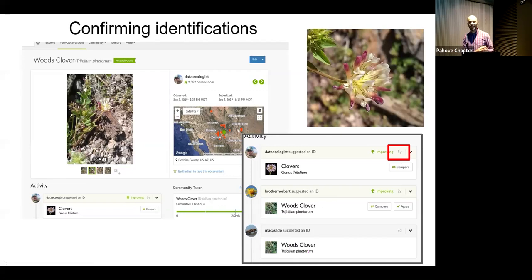And like I said, I've been using this app for about 10 years now. I have thousands of photos on here. I probably get one or two notifications every week of people still putting identifications on my observations. So it goes on pretty much forever.